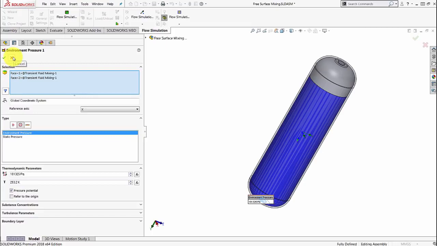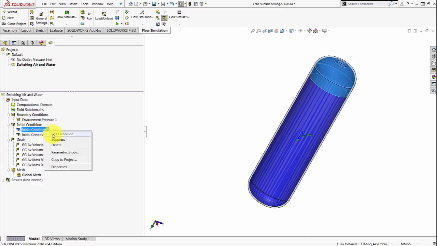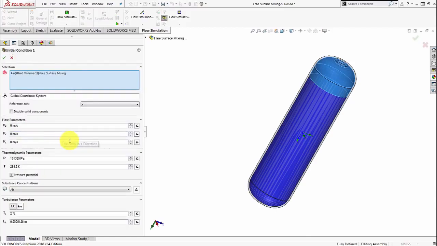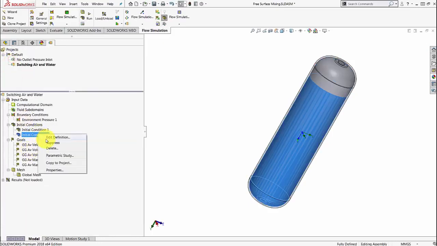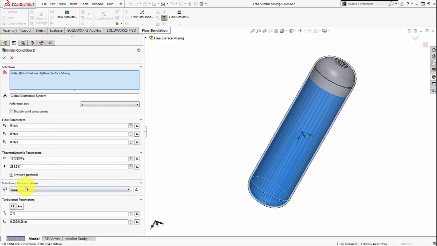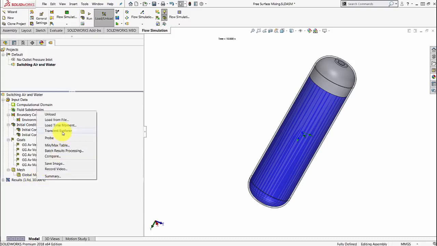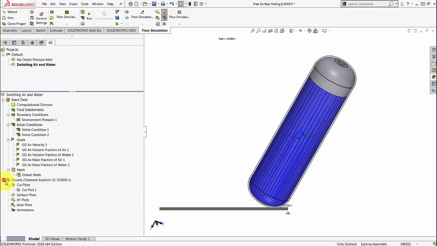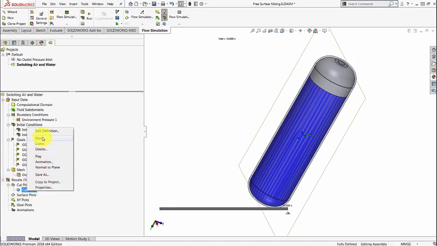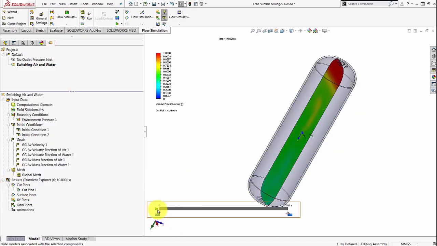So here's my environmental boundary condition for atmospheric pressure, and then here are my two initial conditions with the two solids that I have, where this one is air and the next one is going to be the definition of water. I've set some goals up for the volume fractions and the velocity. Now I'm going to go ahead and load up some results. If you watched last year's video, you would have seen the new transient explorer feature. And now we're going to look at a cut plot. And then we can go ahead and hit play.